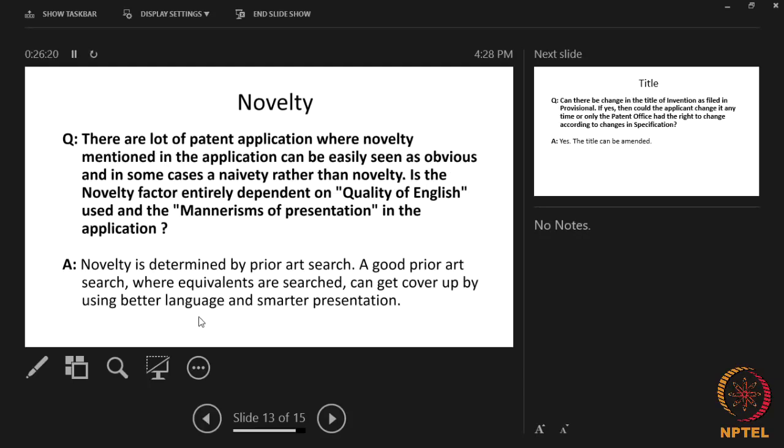The next question is on novelty. There are a lot of patent applications where novelty mentioned in an application can be easily seen as obvious, and in some cases as naivety rather than novelty. Is the novelty factor entirely dependent on quality of English, in inverted quotes, used and the mannerisms of presentation, in inverted quotes, in the application? Now, I've told you I've not edited the questions. I've presented them as they are.